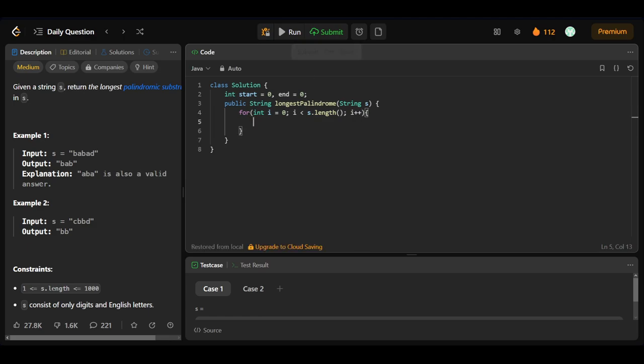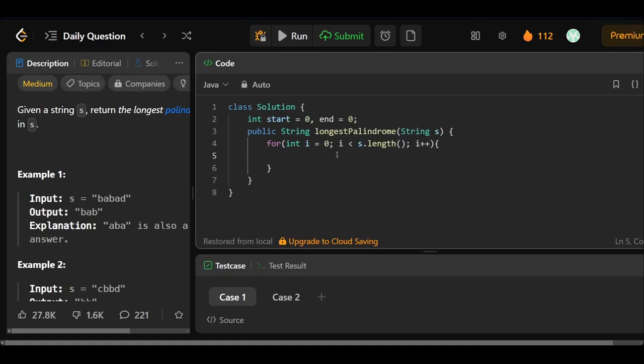Let me zoom in. Let's write expand around center, s comma i, because with this we'll be checking whether the palindrome is of odd length or even length, so we'll be checking both cases. Then again we'll be calling expand around center, s comma i plus 1.